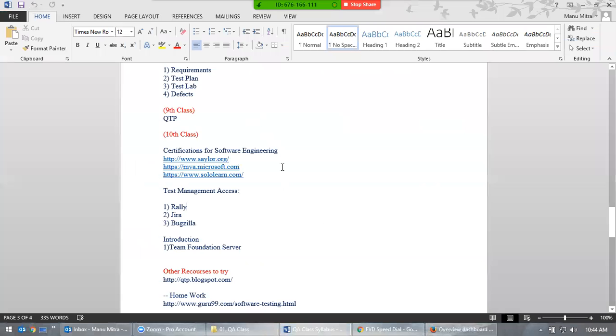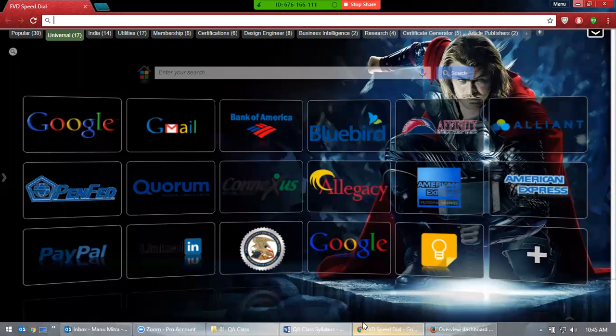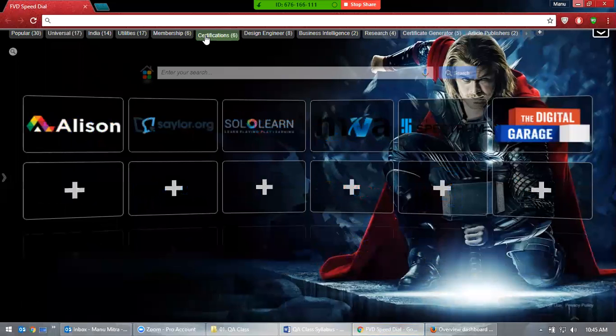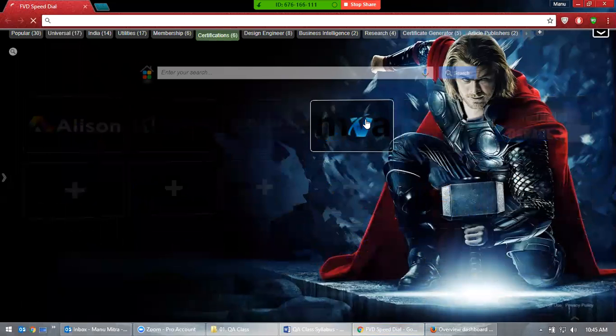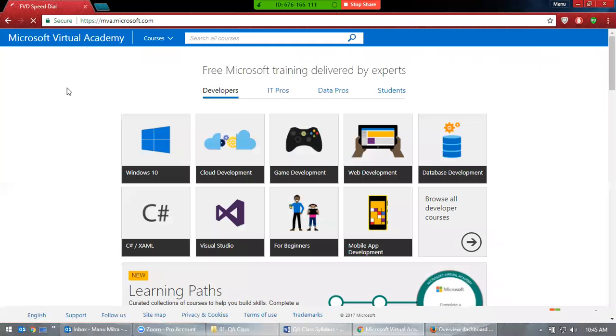Yeah, let's go to the certification part. Okay, so people who have not completed, you can try to do it. Okay, it's up to you though. So here, people who want to take certification can start with MVA. MVA is Microsoft Virtual Academy, and it's directly from Microsoft. You see this Microsoft.com.